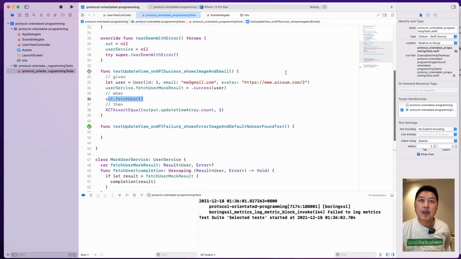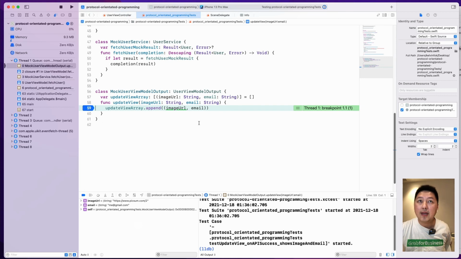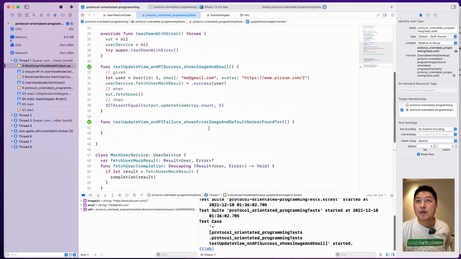Okay, so let's run this, and then notice that now we are on line 59, and if we see this, I don't know what window you call this, but notice that the email is me@gmail.com, which is this over here, and the image URL is this one over here. So basically we can do our assertion this way.